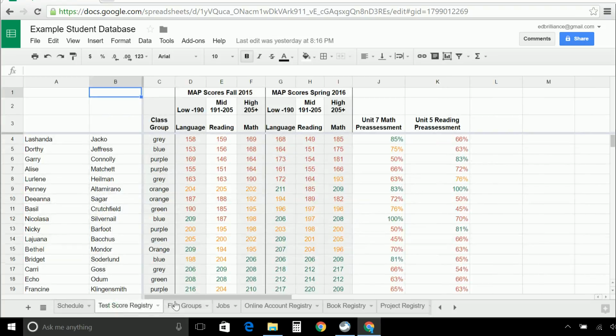I have a test score tab. I use standardized tests, pre-tests, and formative tests for this tab. This tab helps me to guide instruction and group creation. Note that I use formatting for my cells for easy identification of different levels of students.